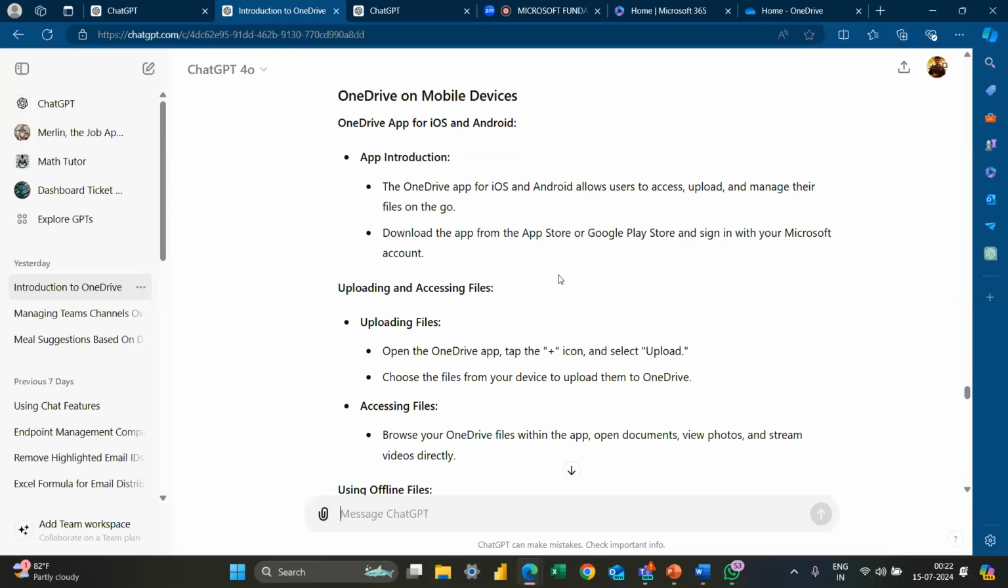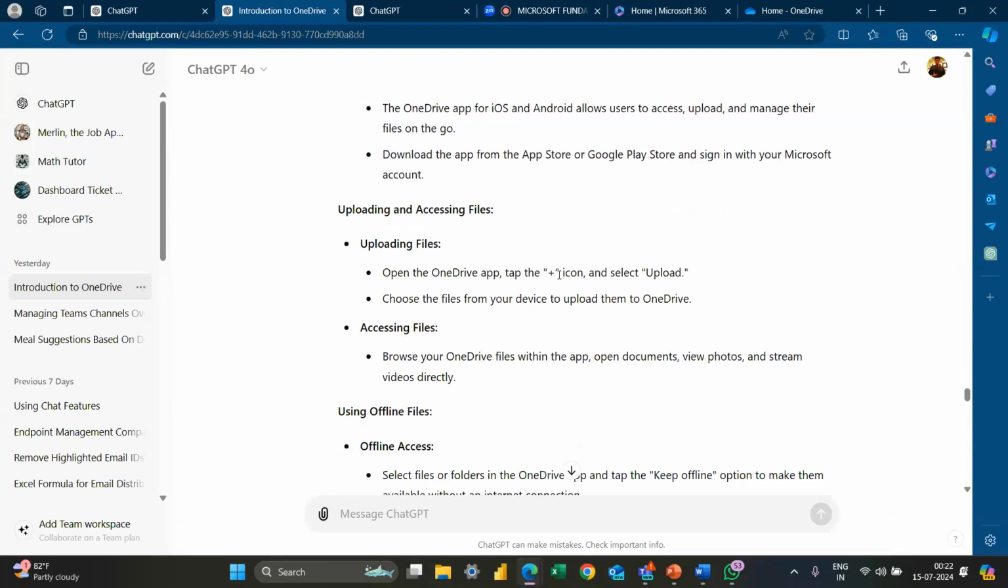So it's giving us the in-depth knowledge, the end-to-end process, how we can perform most of the steps and get this done in the best way possible. And that is what we can see, where we can upload and access the files in the system. To upload, open the OneDrive app, tap the plus icon, and select upload. You can choose the files from your device to upload them in OneDrive as well.